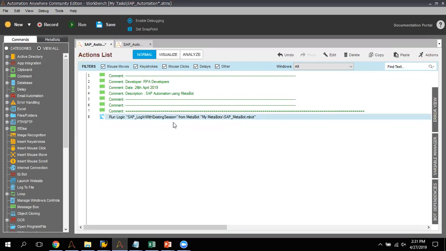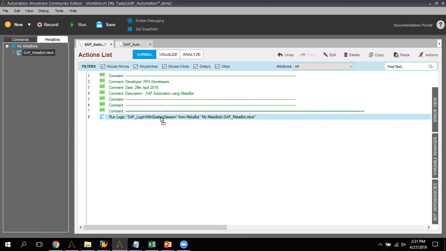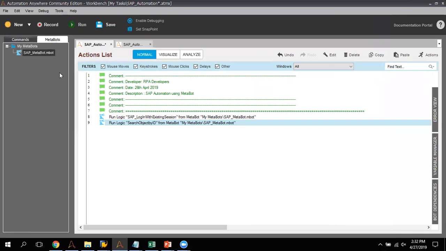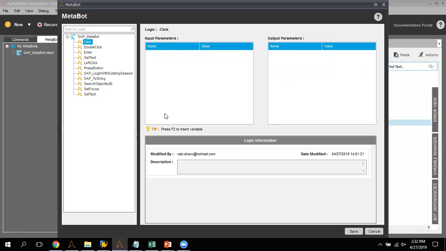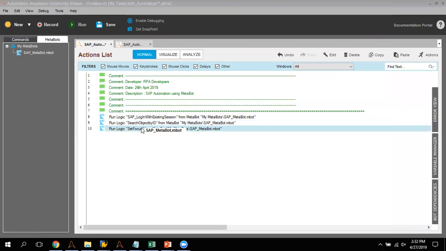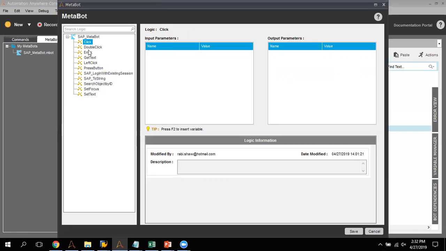Okay, so I have given the login with the existing session. Then now I have to do a T code. I have to write a T code, right? So first you have to use search by object in the text file which was generated by scripting. I'll click on save. Okay, next I will use another command or logic. I will use set focus. Basically set focus will help you to focus on that particular object id. So it is the best practice to use set focus. So the chances of failure will be very less. Then what I have to do, I have to click on enter.